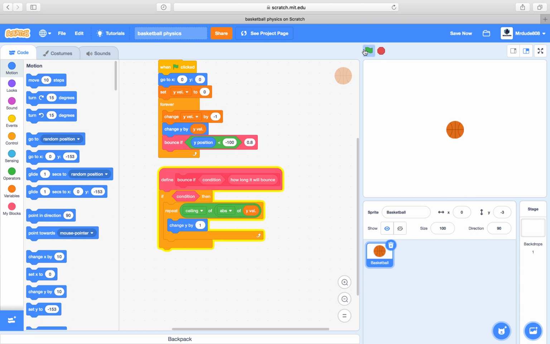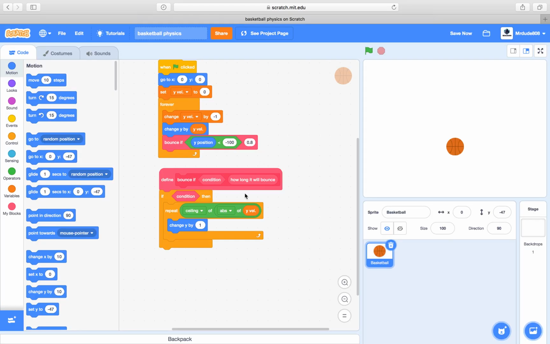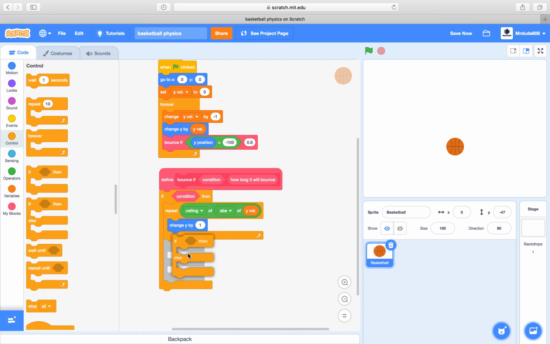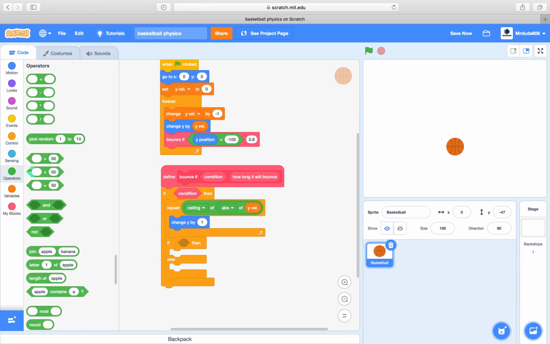Now if we try it, what happens here? Oh. So it'll just wait a bit, then it will go upwards. So that's not really what we want, is it? So what we can do is we can get an if else block here, and we can go and get a greater than block, and we can put 3.